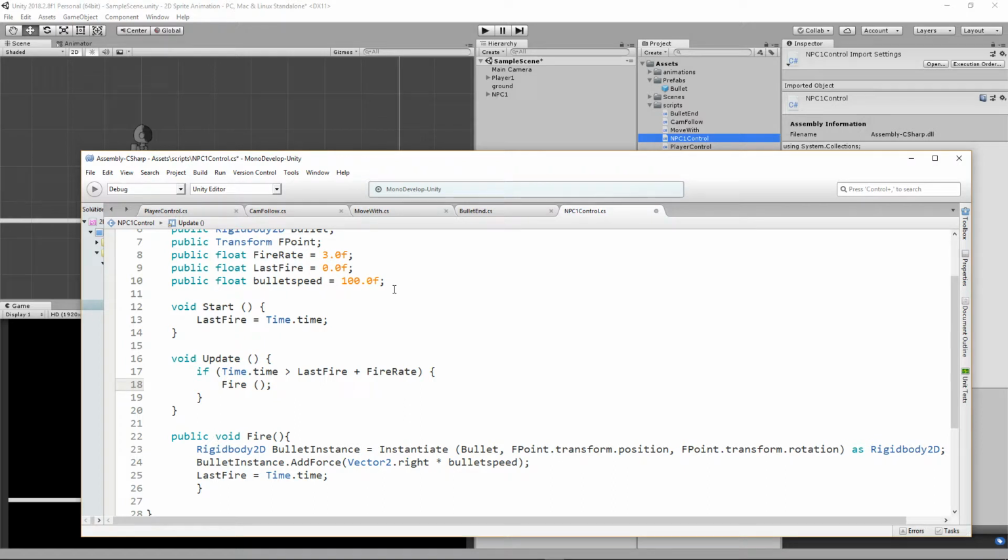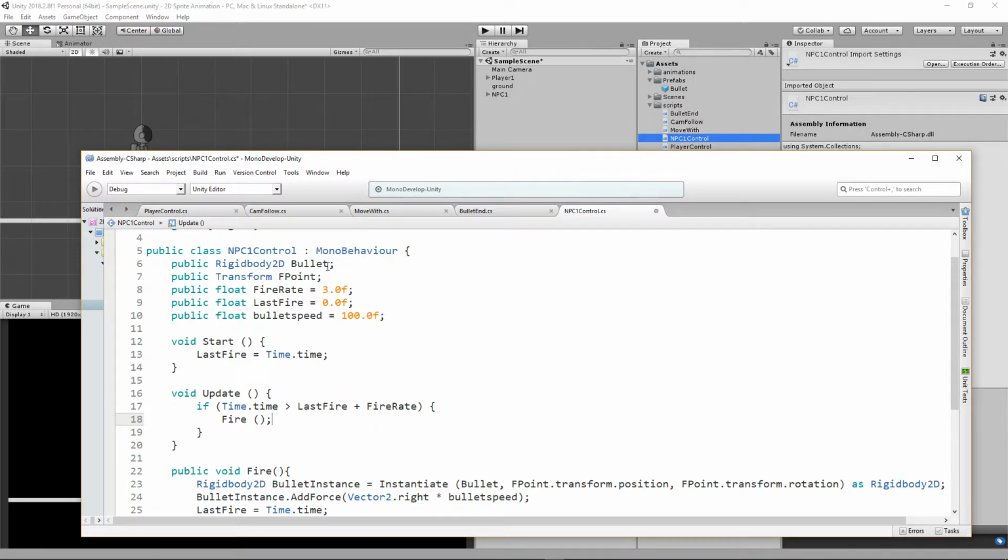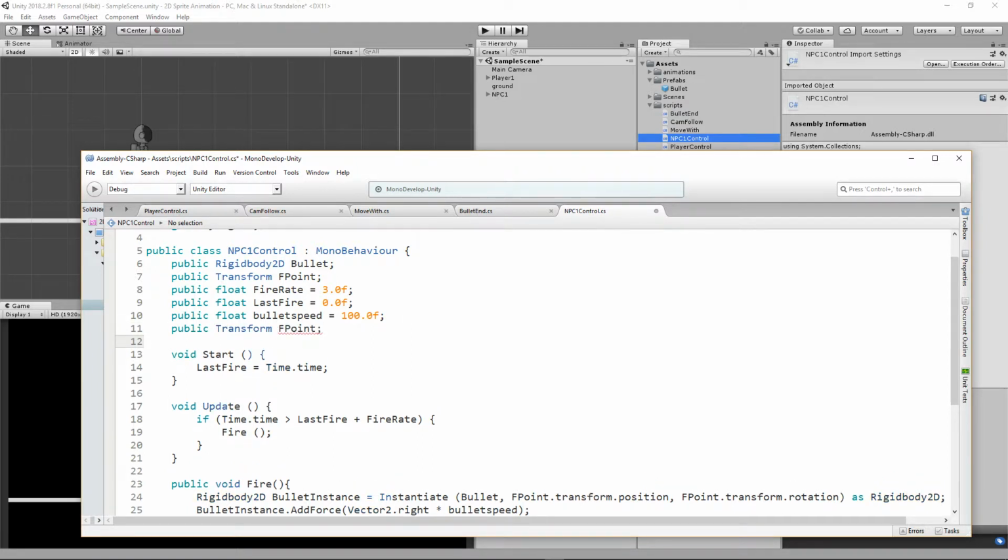So let's do that. What we need is another one of these. So let's make one of these. This is another variable. It's going to be a moving object, and we'll call this player. So the player now is an object that we're going to track.